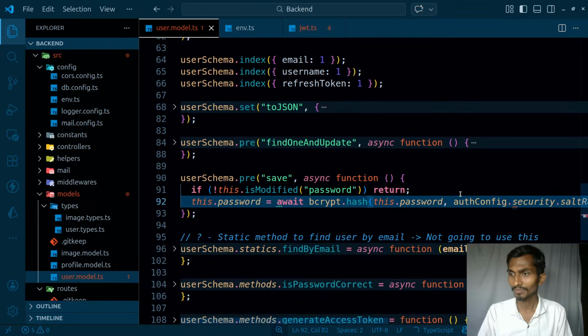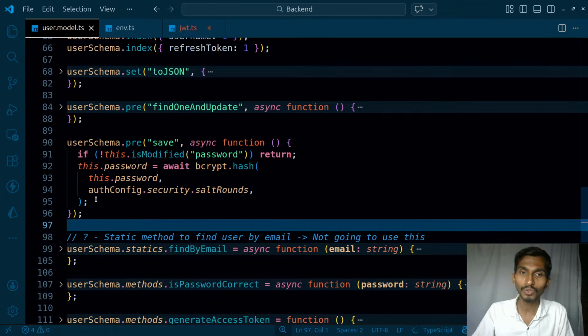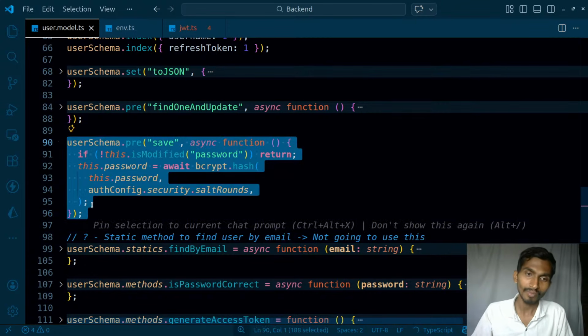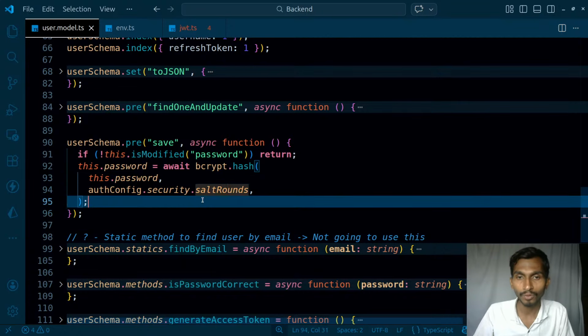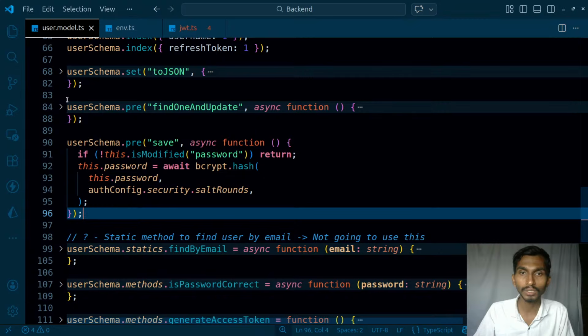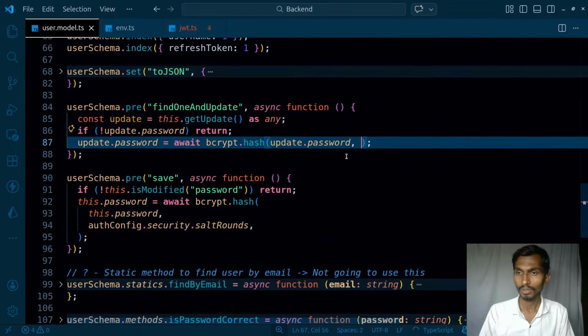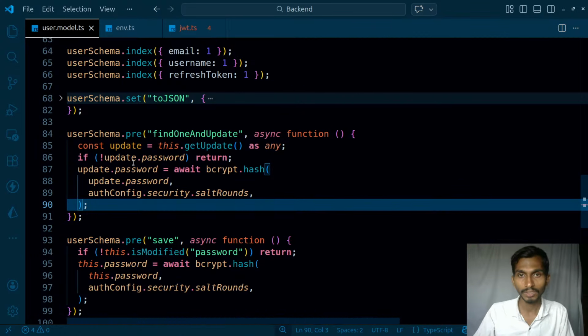dot saltRounds. If you have ever built a backend, then now you should be getting the idea of exactly how things are being organized in the best way possible. So authConfig.security.saltRounds, I will be having the salt rounds over here. Same thing is going to be over here. So authConfig.security.saltRounds, and this is how it's going to be going on. So I've done this much, pretty interesting.